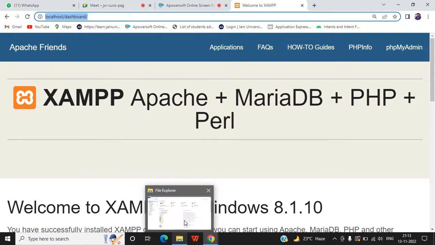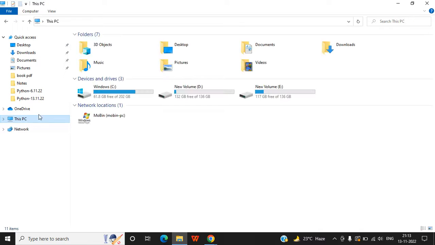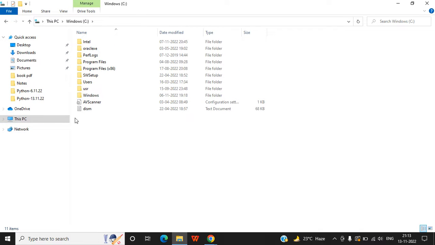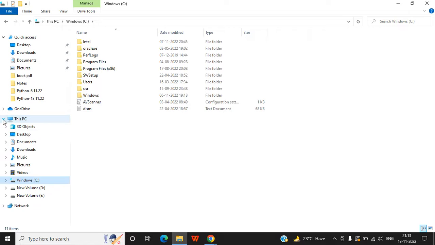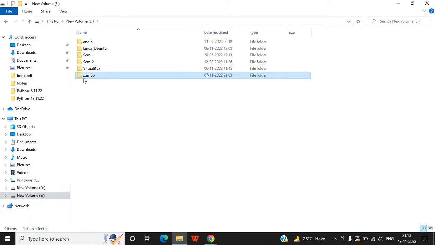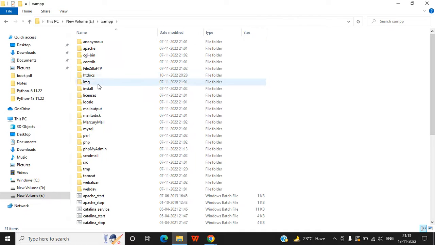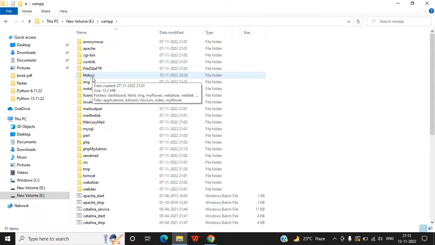Now see, we are moving to a folder. That folder is kept somewhere in your PC. In my PC, it is in the E drive. This is my XAMPP folder. This XAMPP folder is basically the root of all the web projects that I will do. Go inside the XAMPP folder, and you will have this htdocs. This htdocs will be the destination where you put the program files.